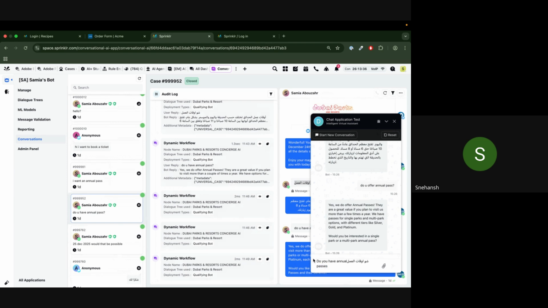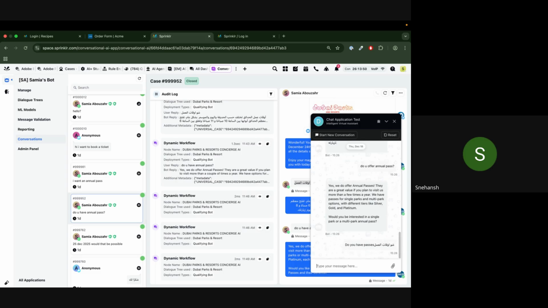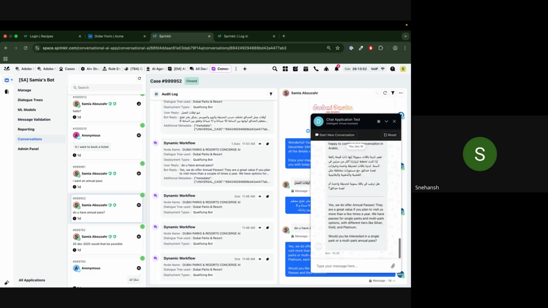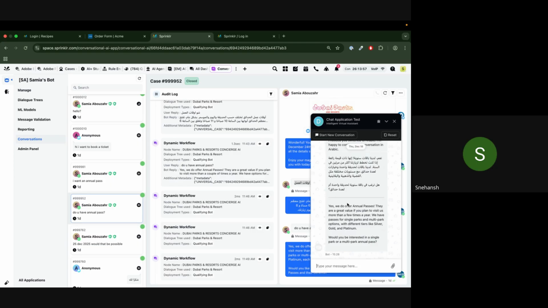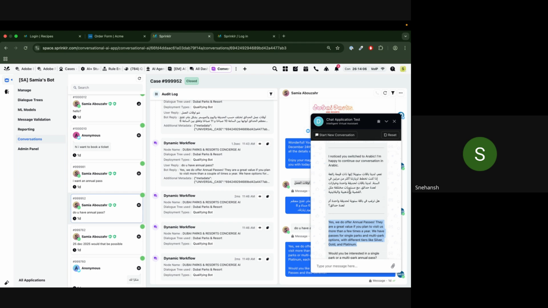See, the problem with Arabic is that it is a right-to-left language. So, do you have passes? Now I have mixed two languages, so it will respond to me in both English and Arabic. You see, I asked about passes in English, so it tells me about passes in English. And when I talked about Arabic, it gives me information in Arabic as well.